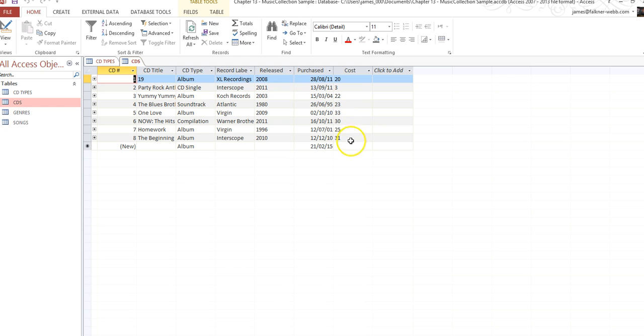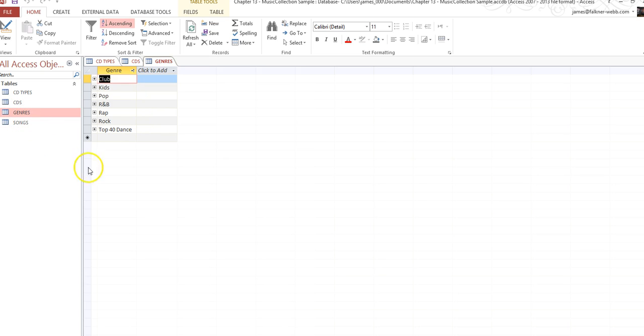And the cost. Those are all the fields that are in the CDS table. Next, genres. And in the genres table, it lists either club music, kids music, pop, R&B, rap, rock, or Top 40 dance. Those are the fields that are in that genre table.